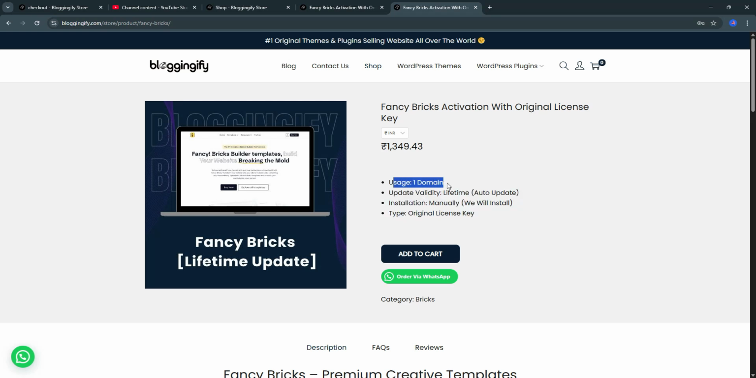Here are a few details about this product. Use for one domain, update validity is lifetime auto update, installation is manual, that means you have to share your website temporary access with us and we will install your product in a few minutes. License type: original license.